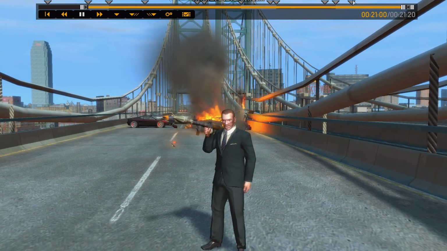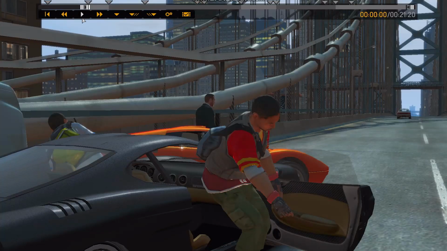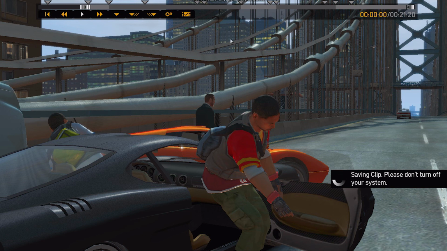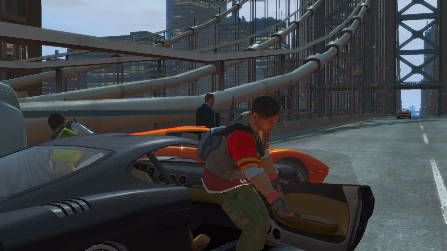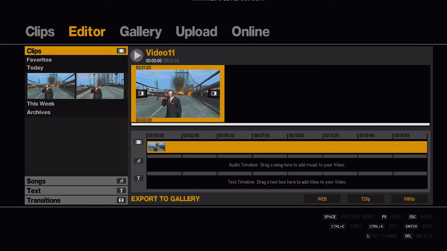Now please don't forget to save your editing process by clicking this little icon, because you know everything will be lost. And now there are 2 ways of rendering your video. One is to click escape button on your keyboard after saving, of course. And as you can see, 3 options are available by exporting to gallery.